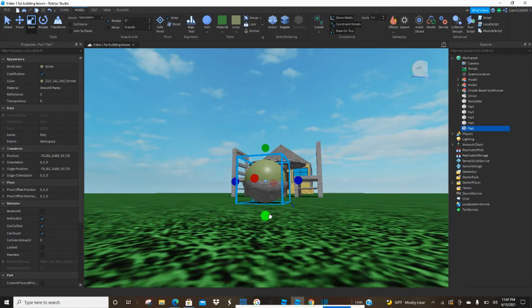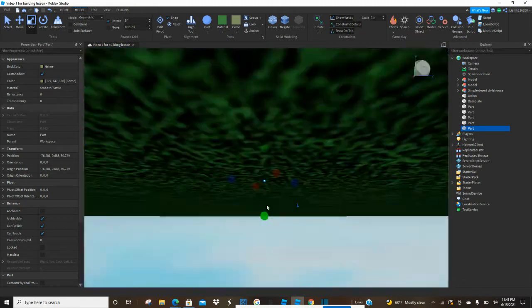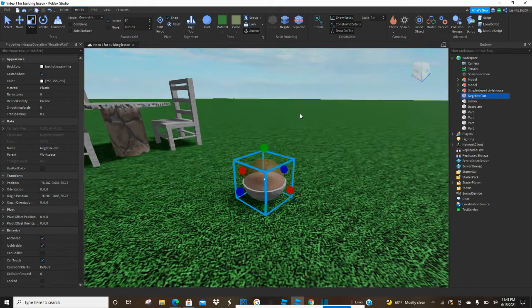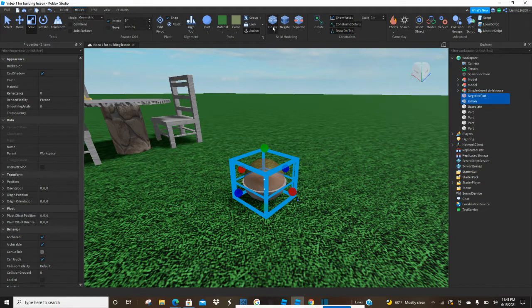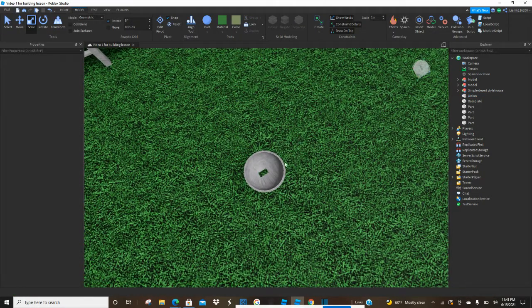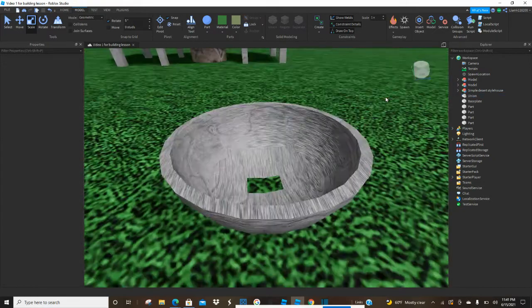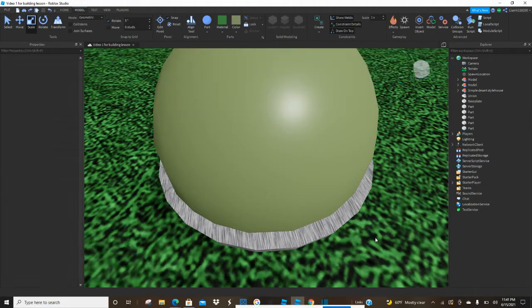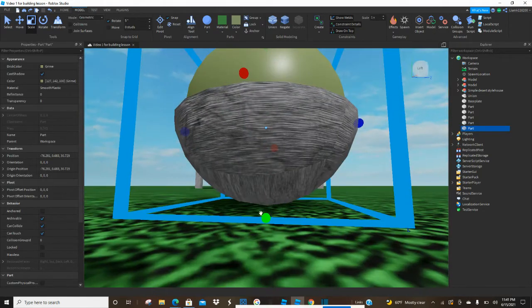So this is pretty good. Yeah, it's actually pretty good. We're gonna negate it, and then you see, negate and then union. There you have it, a hollow bowl. But as you see, I messed up. There's a hole. So let's just fix that real quick. Let's just make this a little smaller.